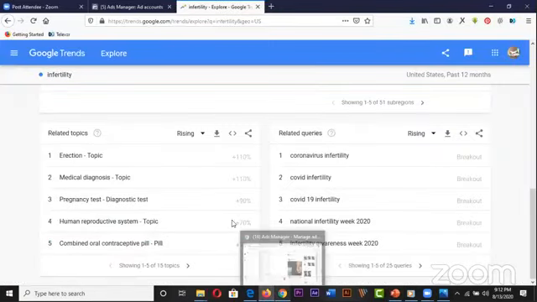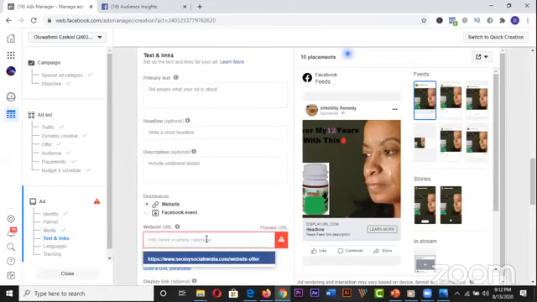So the first thing we need to add is, don't forget to add your website URL. Let's say www.google.com is your website URL. That's the website you are driving traffic to.